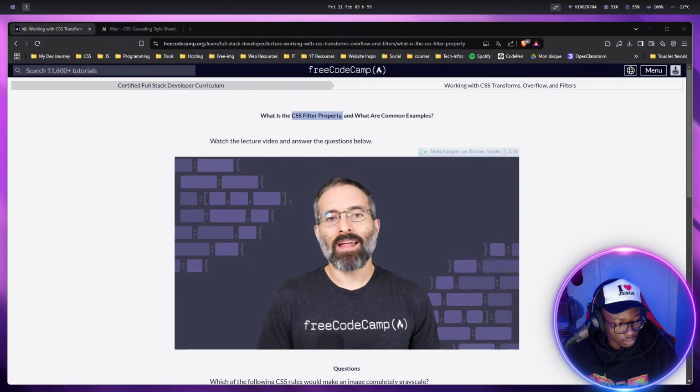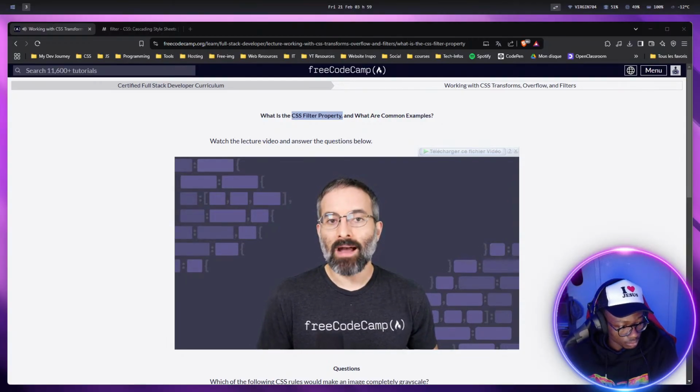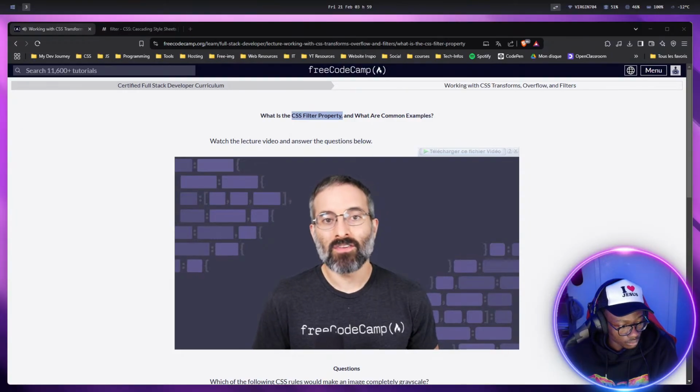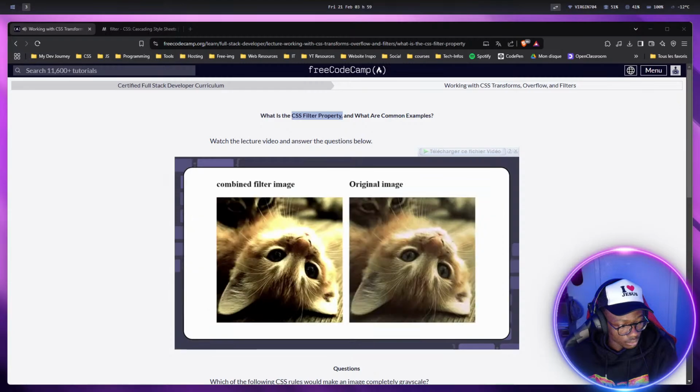One of the most powerful aspects of the filter property is the ability to combine multiple effects. You can apply several filters to the same element by separating them with spaces. This rule applies increased contrast, slightly increased brightness, and a subtle sepia effect to elements with the class multi-filter. And here's an example of how combining filters can transform an image.